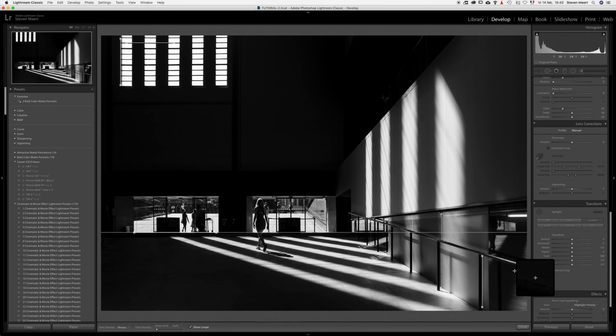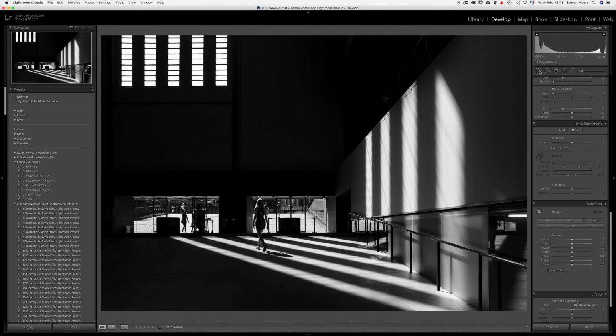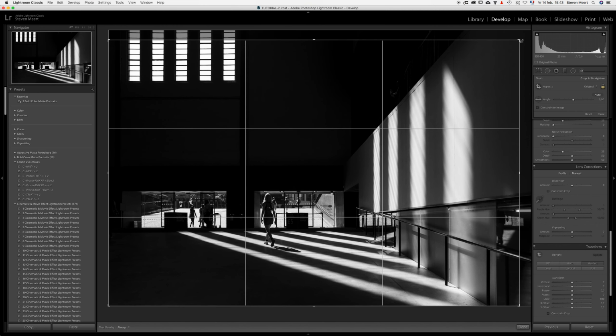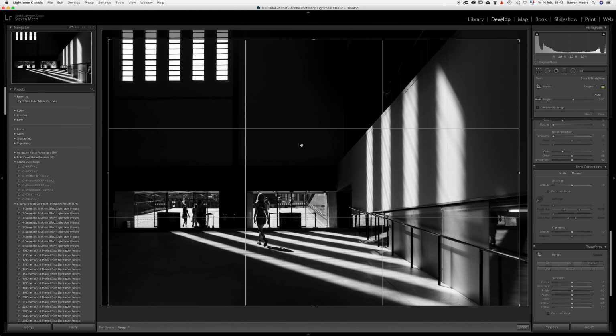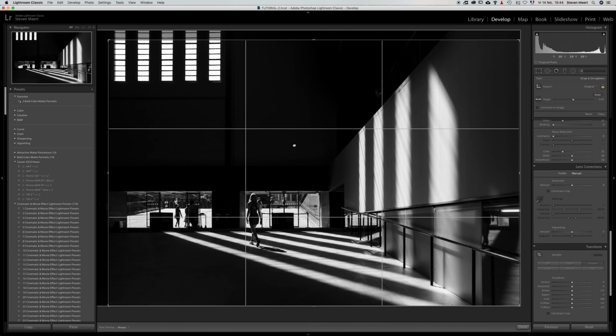So if I click done right here, if we're going to compare the original image and the result, I hope you'll agree that this looks better. I might still decide to change the composition slightly, like so. And that's it.